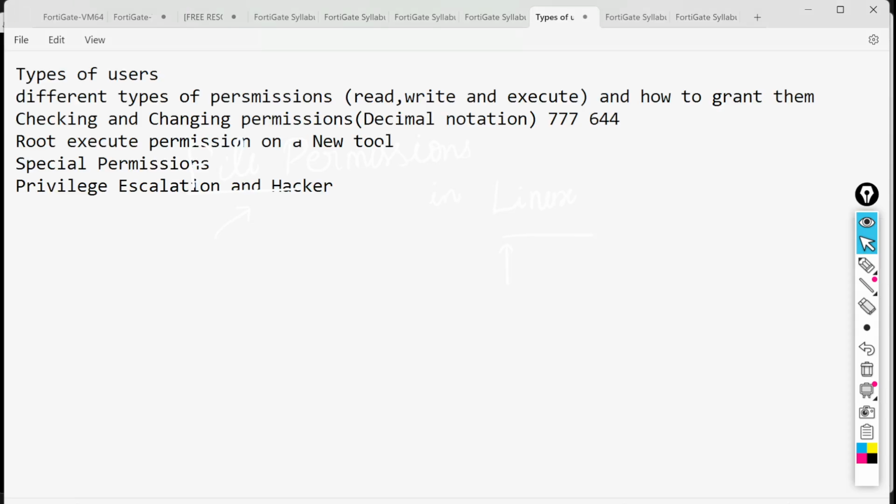Let me summarize it quickly so that you can view till the end. Very first thing, I'm going to cover the types of users, how many types of users we have. This is a very simple one. Then we are going to cover the different types of permissions: read, write, and execute, and changing permissions, like how we can change the permission from 777 to 644. We'll also explain what these are. Then root execute permission on a new tool, special permission, and privilege escalation and hacker. So this could be your summary of how you can use it.